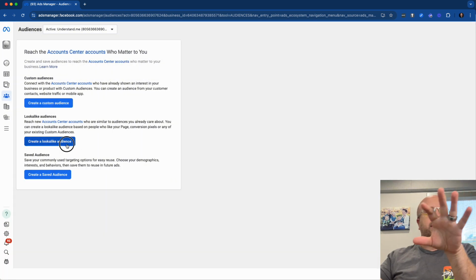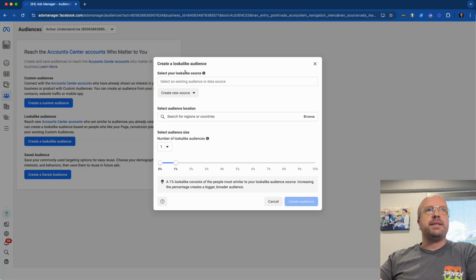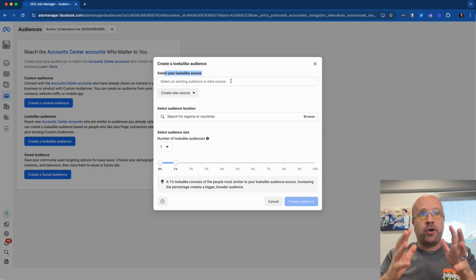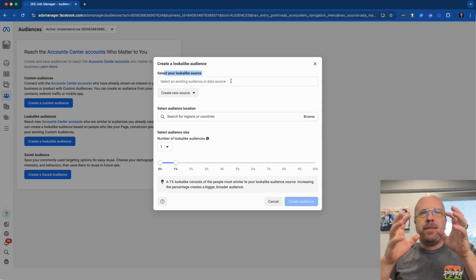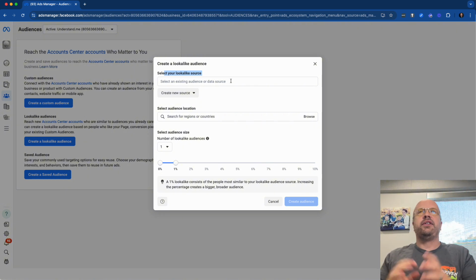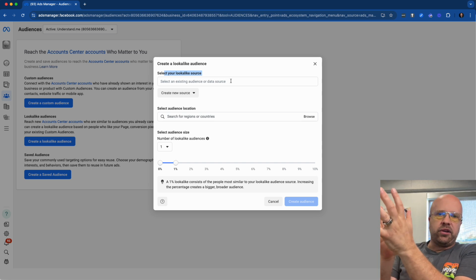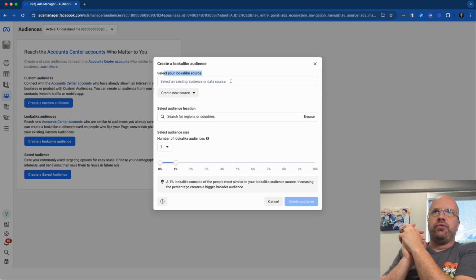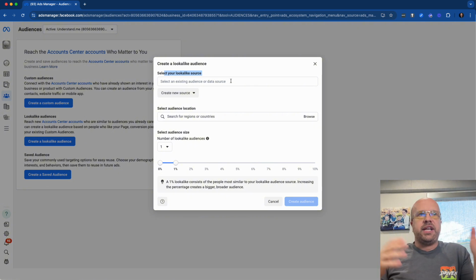Now there's lookalike audiences, and you make a lookalike audience based off of a custom audience. A lookalike audience says, hey, let's look at the 1% of people most similar to that source audience. Okay, so then here comes the question. When making a lookalike audience, do you use a really broad audience, like anybody who clicked like on my profile or my post? No, you don't do that.